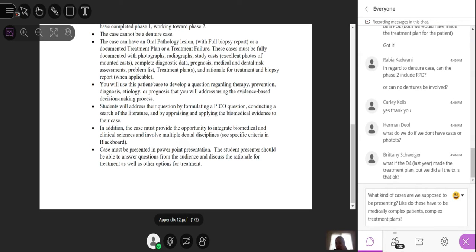What do we do if you don't have casts or photos? On the rubric you'll see each of those components is associated with points, so you'll lose the points if you don't have the clinical photos, or if you don't have the pictures of the casts.